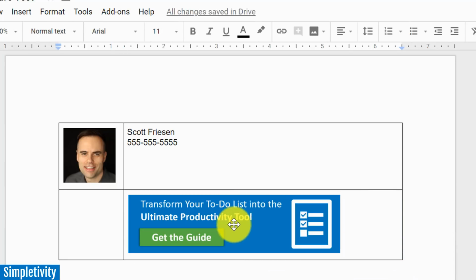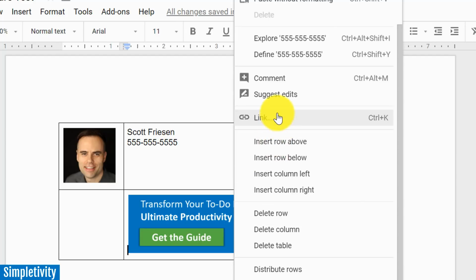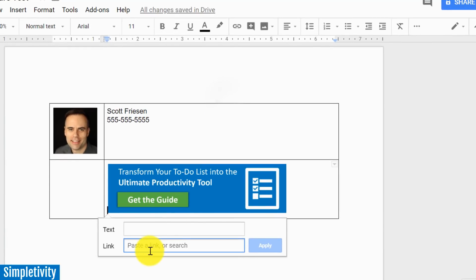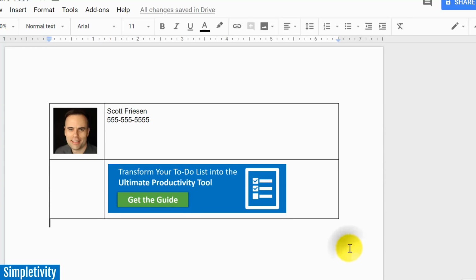Now, because I want people to click on this, all I need to do is right-click on it, and I can insert a link. And whatever I type in this link field here, whenever someone receives my email, and this is going to be my signature, and clicks on that, they'll be able to go directly to that particular link.